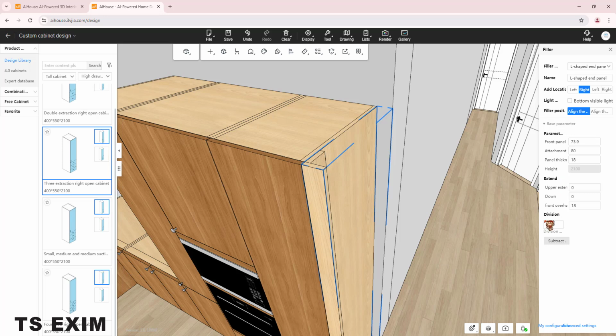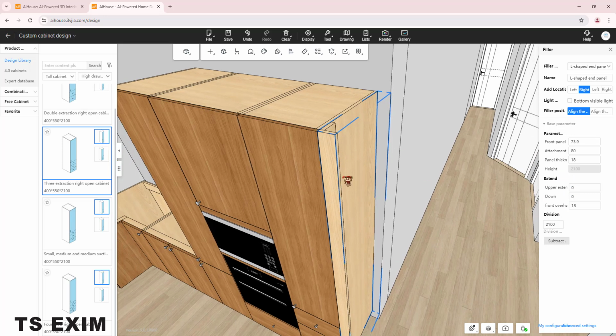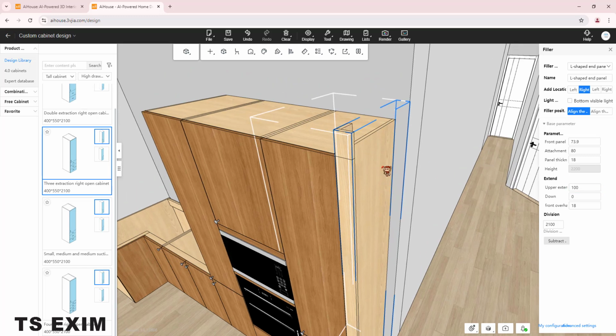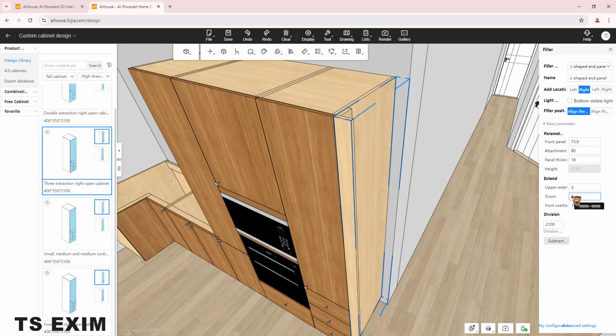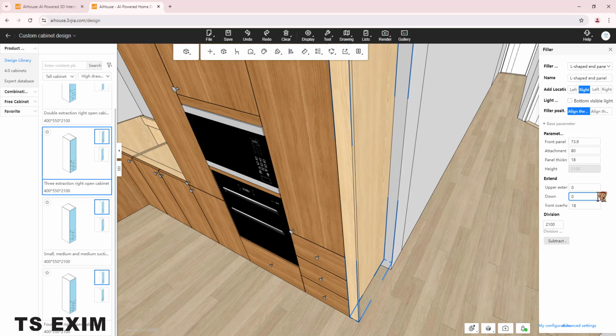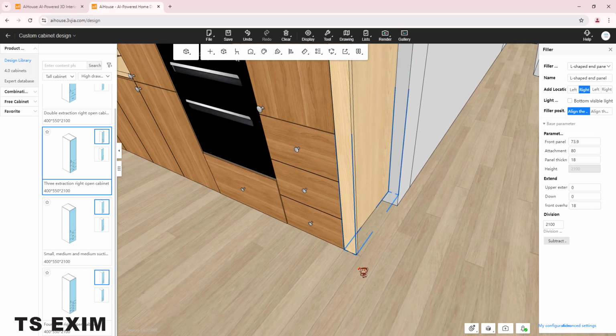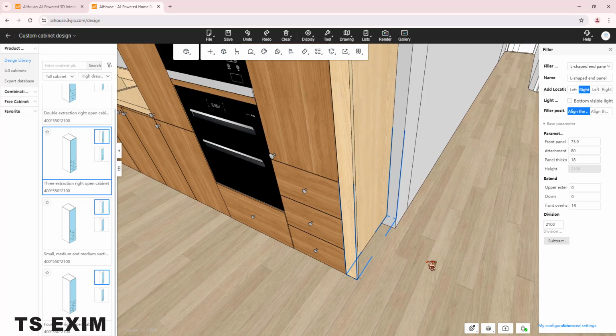Then extend. If you want to extend the filler upward, you can go here, upward extend. Let's say I extend 100 upward, so the panel extends like this. If I extend it downward, maybe 100, it will extend downward like this to the floor.